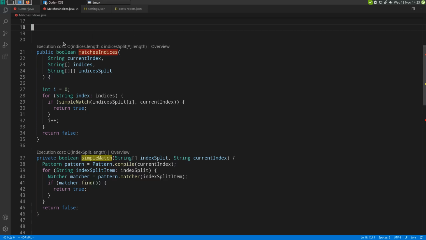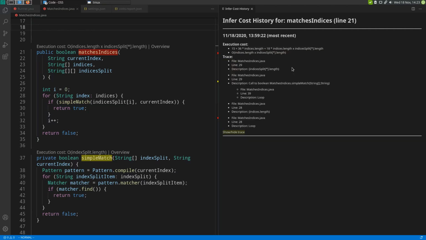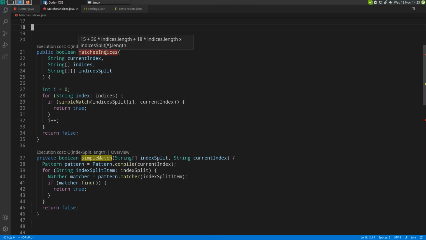Let's look at the detail view for this function first by clicking on this code lens, where we can see the exact cost of this function as calculated by Infer in addition to the big O notation. And we can also see a trace that provides an explanation on how Infer arrived at this particular cost. We can also see that the function names are colored differently depending on the cost. In this case, this function has quadratic cost, so it is red, and this function has linear cost, so it is yellow. Now let's see if we can make the cost of this matches indices function any better.